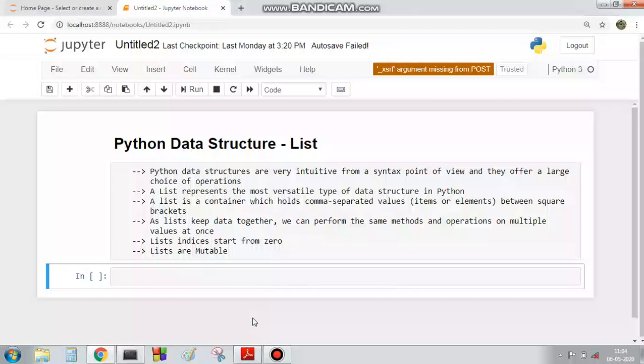List indices start from 0 and lists are mutable. That means we can alter the value at any index.